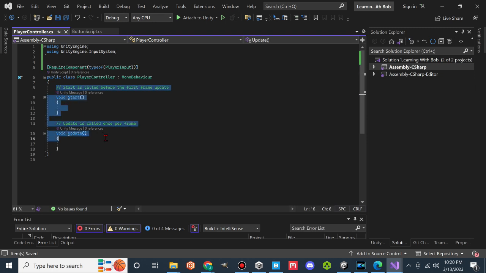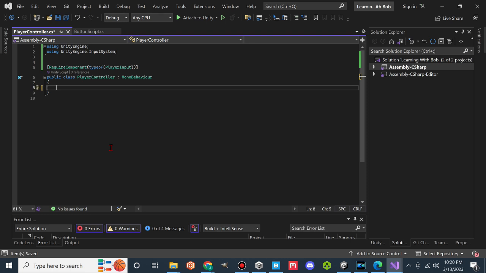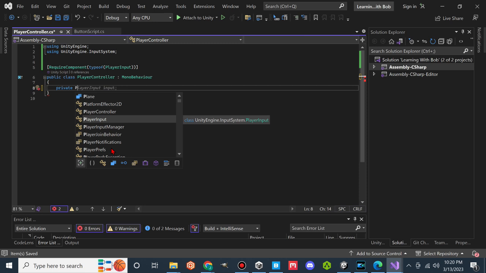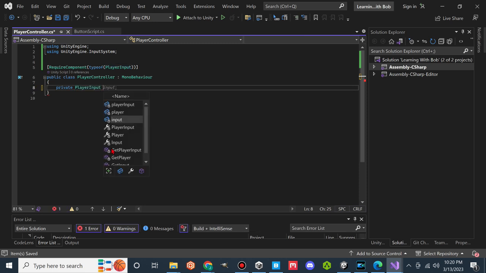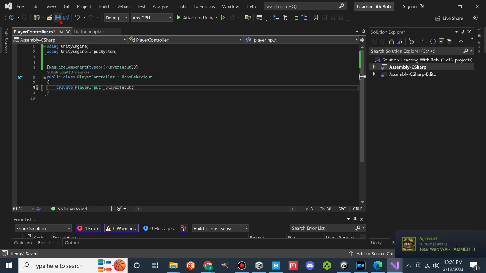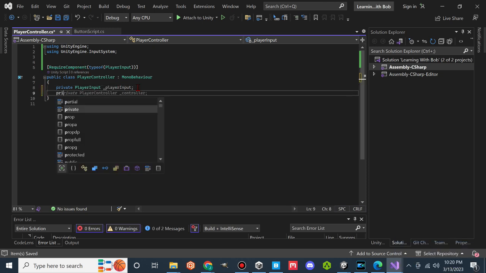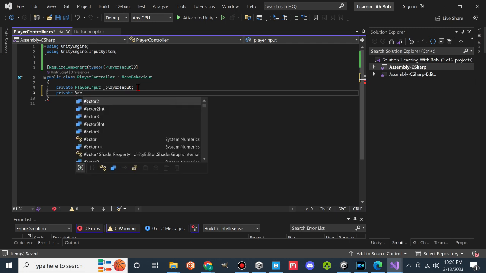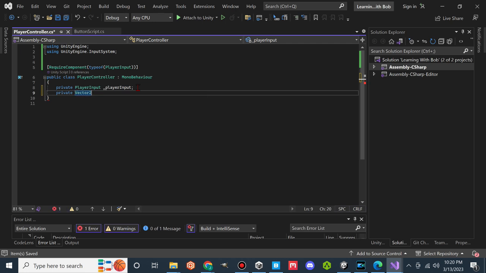Now that we have that set up, let's go ahead and assign that to a variable. So for us, we're going to call this a private player input, and we're going to call this one player input. We're going to save that. Now we're going to do another private, and just like before when we did a Vector3, this one is going to be a Vector2, and we're going to call this one move input.